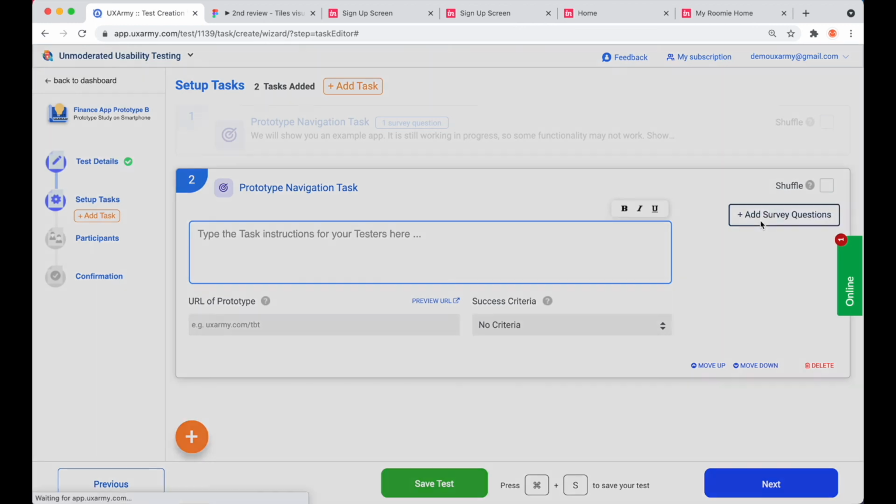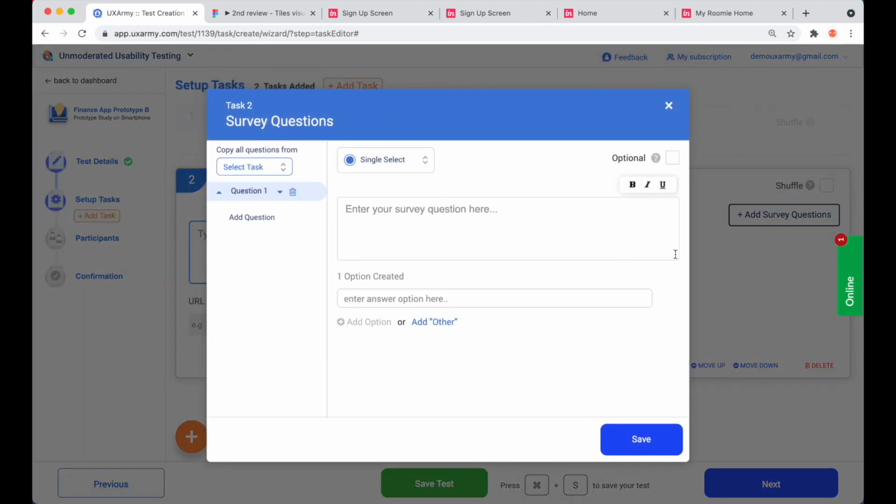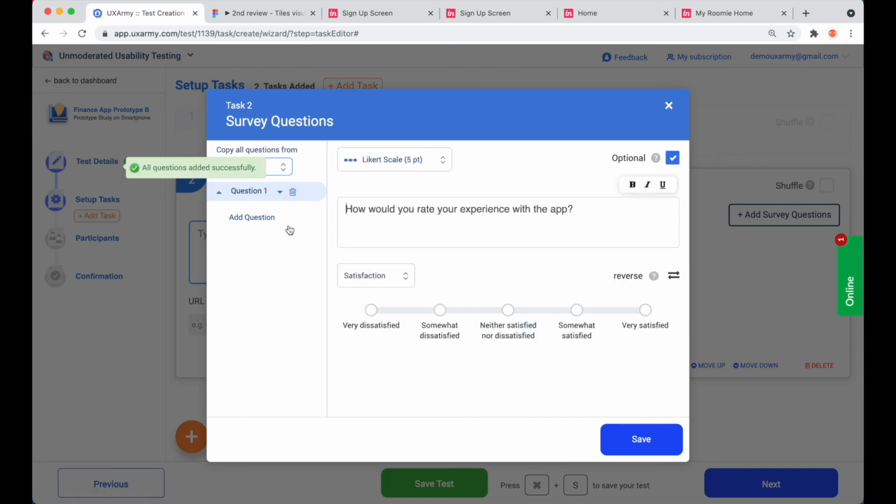Then I will also want to copy the survey questions that I have in the very first task. So I can choose here and then Task 1. So now all the survey questions I have in Task 1 will be copied to Task 2.